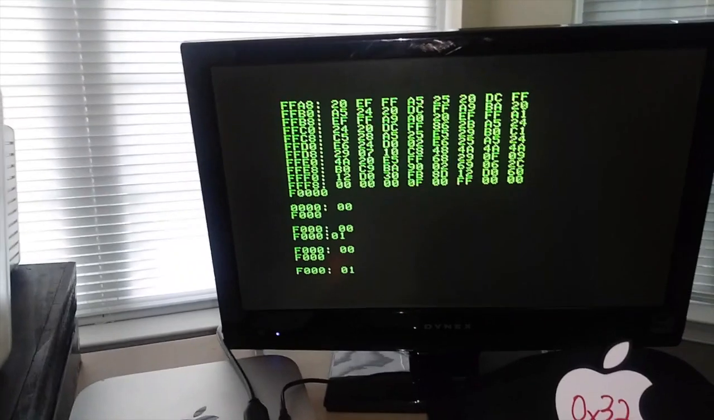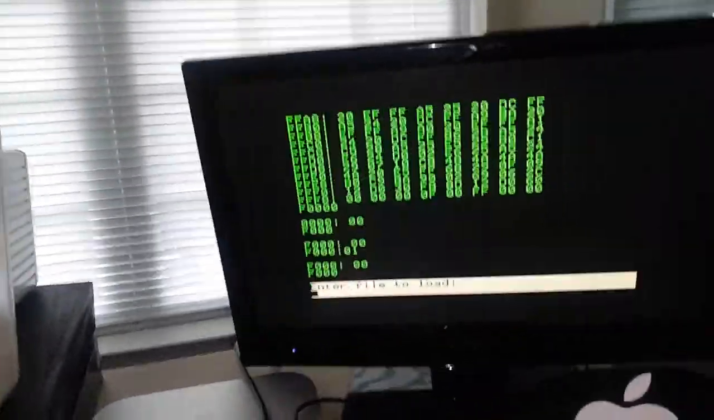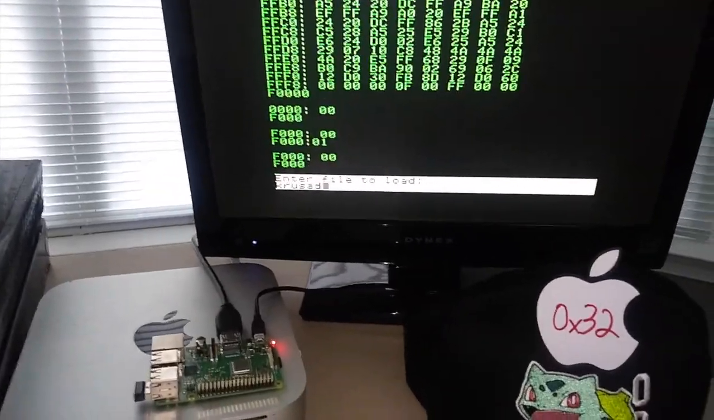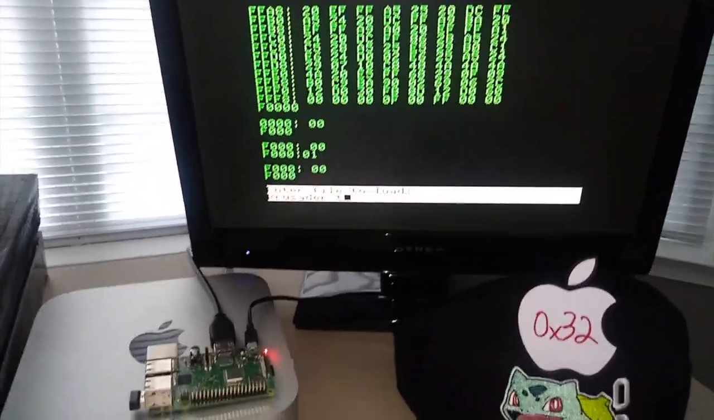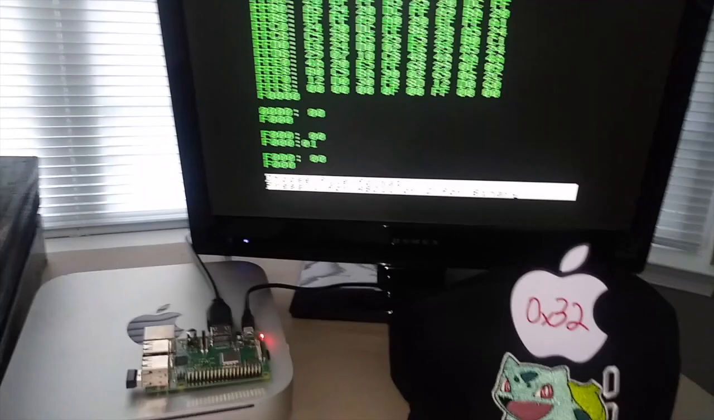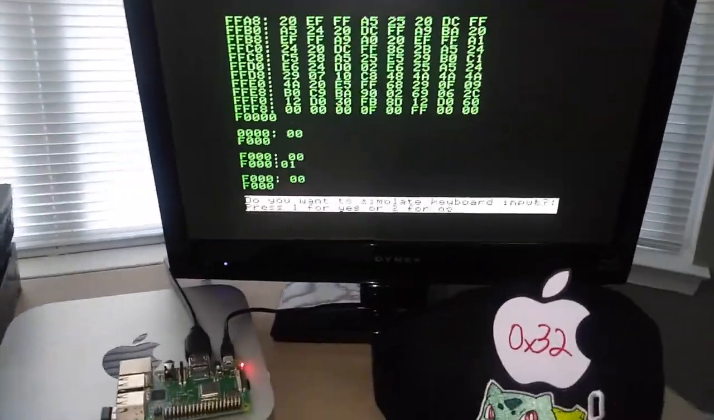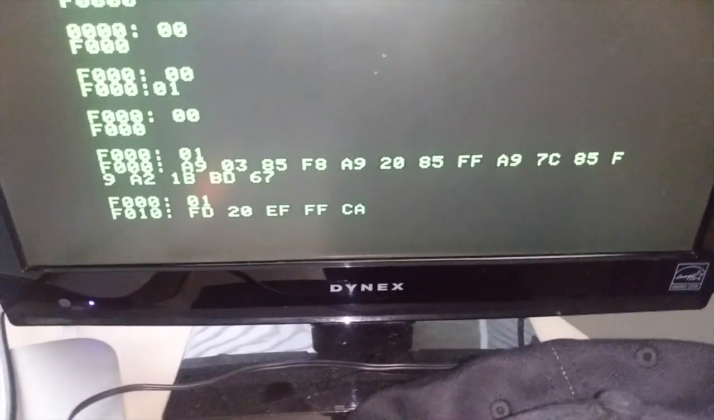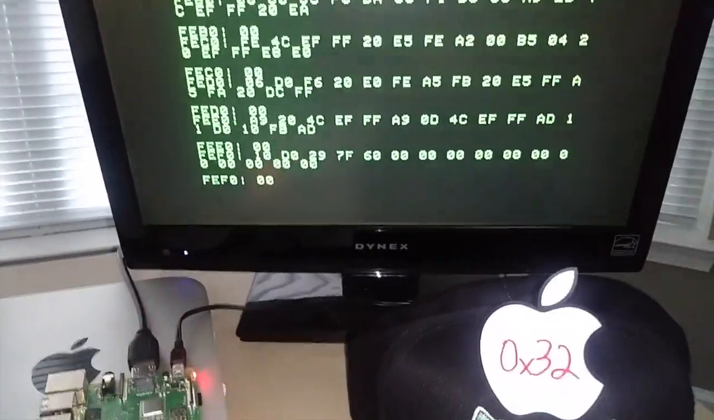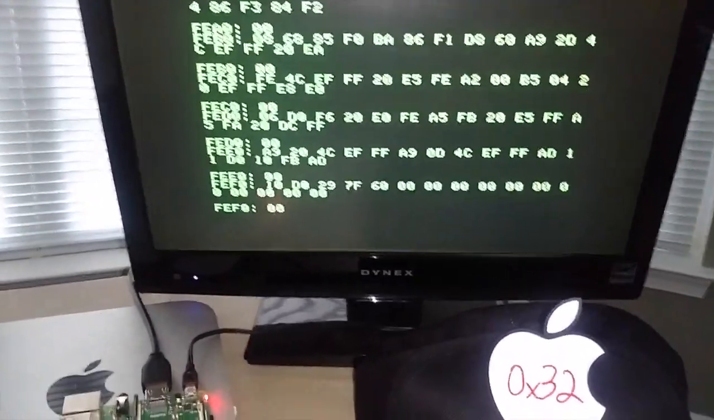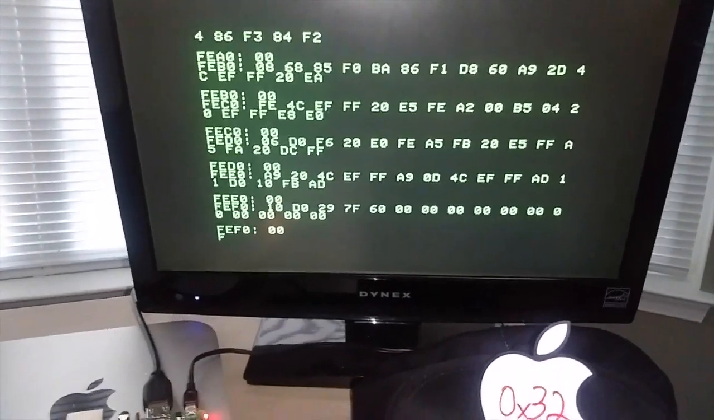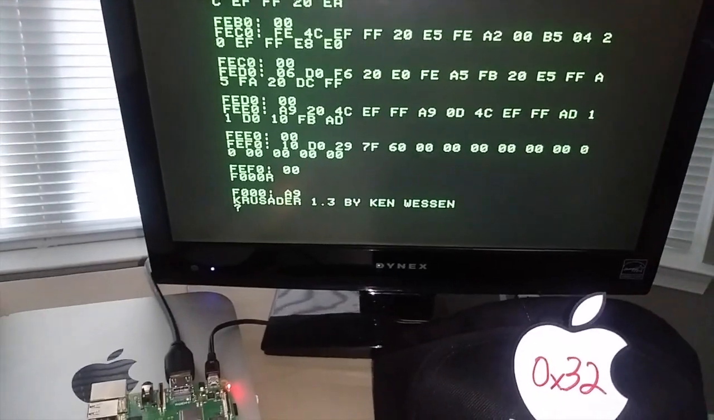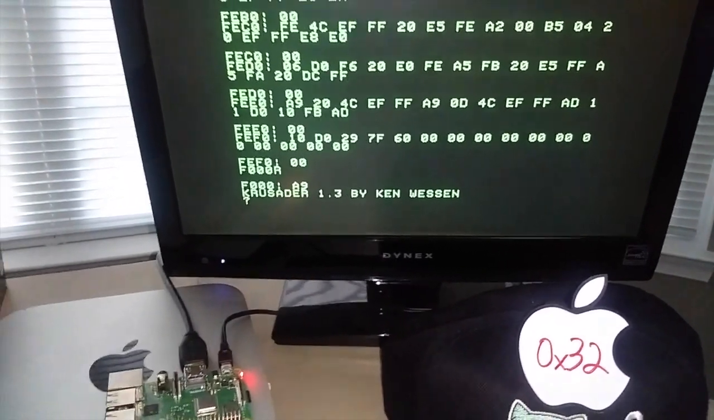So what I had to do was copy the source code for Krusader, KRUSADER.text, and send it as ASCII and simulate keyboard input. So now it is typing in the source code for Krusader. Okay, we've typed in all of Krusader. Let's see what it does. Success on the Palm One.